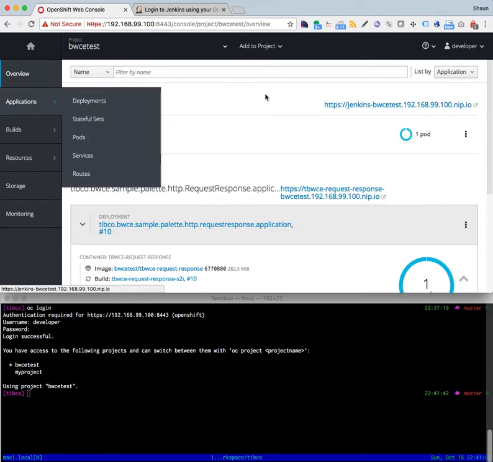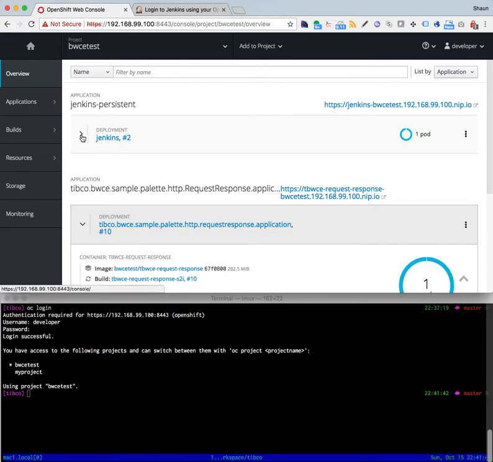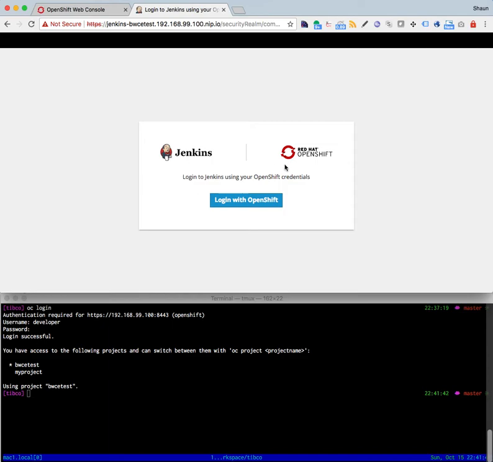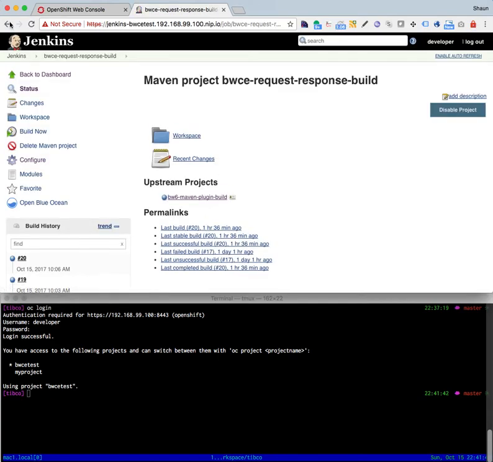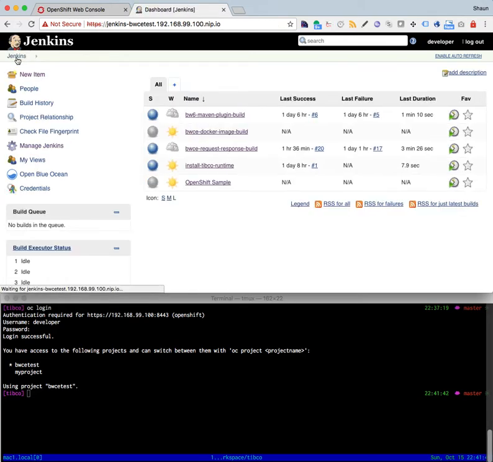So within my applications, you'll see that I've got a Jenkins environment set up, which is currently minimized, and there's just a single pod. And that's what this environment is. When you get that Jenkins environment, you're able to log in directly using OAuth. So there's OAuth integration between your OpenShift environment and the Jenkins environment. Once logged in, you can see here that I have a few different Maven projects set up. There's a BWCE Maven plugin build, a BWCE request response build, and install-tibco-runtime. They're the three. Forget about this one here. They're the three jobs that we really care about.